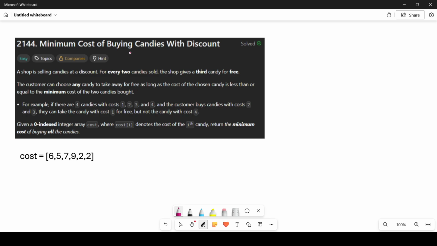I am Aniket and today we will be discussing the problem 2144, minimum cost of buying candies with discount. Let's read the problem. A shop is selling candies at a discount. For every two candies sold, the shop gives a third candy for free. The customer can choose any candy to take away for free as long as the cost of the chosen candy is less than or equal to the minimum cost of the two candies bought.